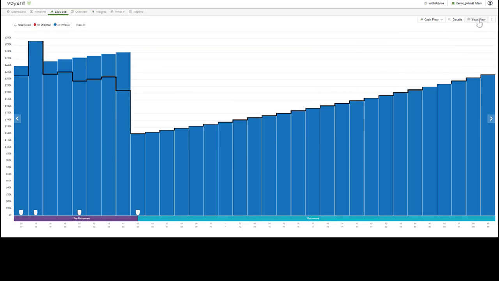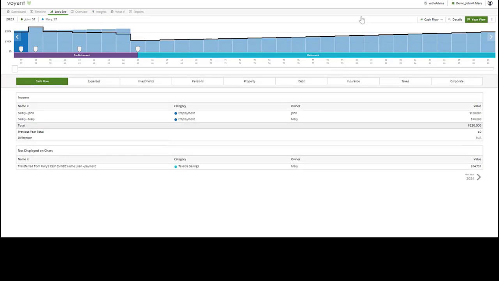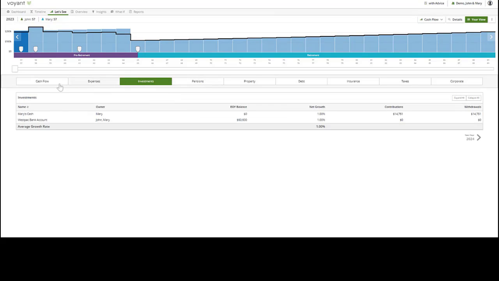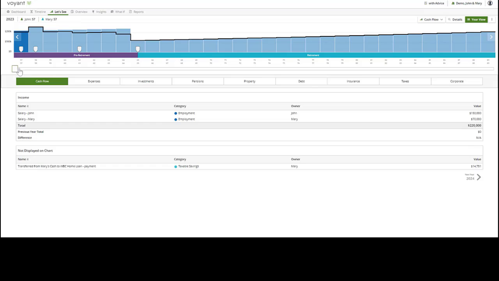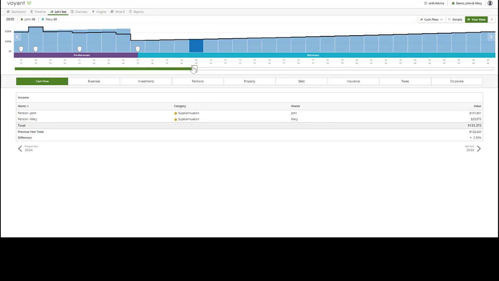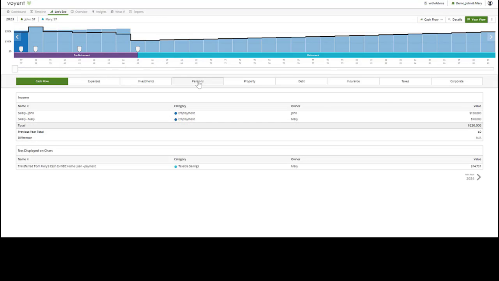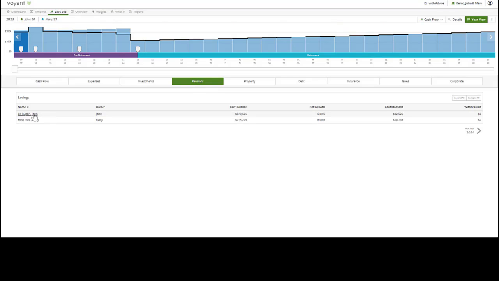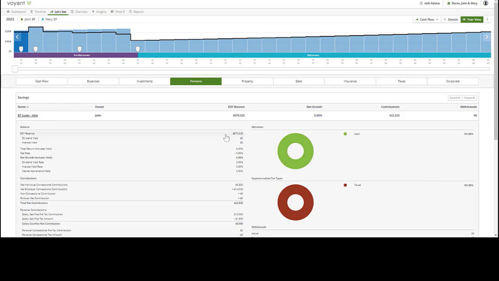Now, if I click on the year view up the top right here, it'll take us to this screen, and this just goes into a bit more detail in terms of how the numbers are calculated. So from a cash flow, expenses, investments, and so forth point of view. And you can use this slider here to go to any year that you want. You can jump into the client's superannuation fund. So if we go into John's fund, this will show us how the closing account balance has been calculated.